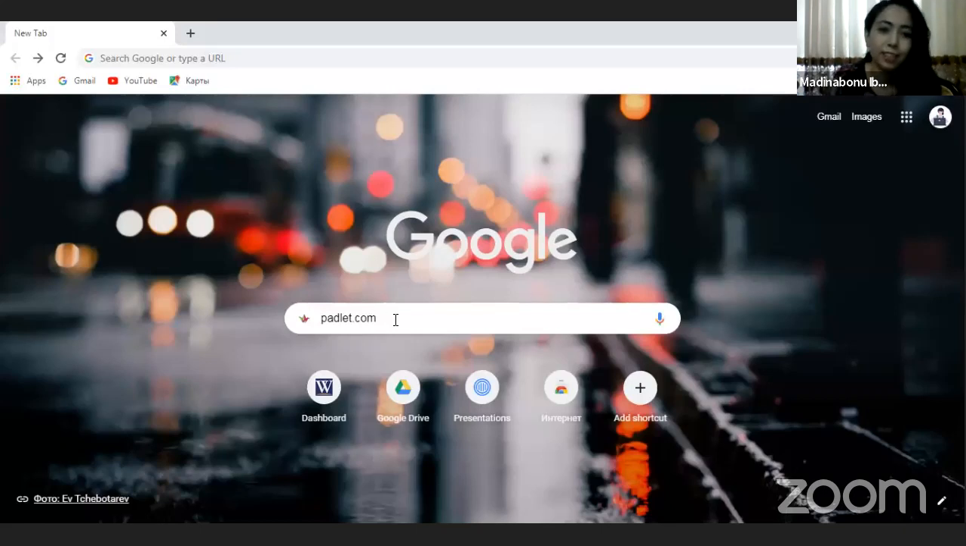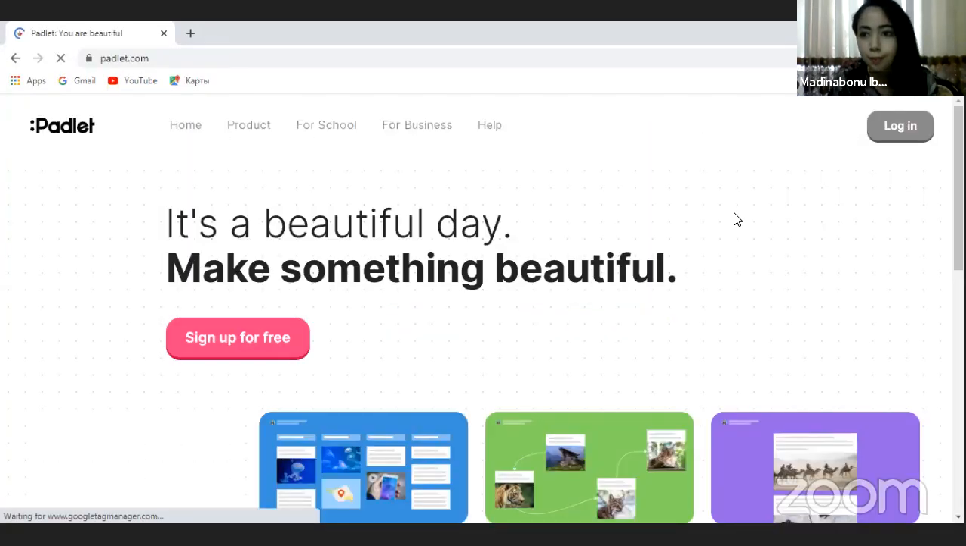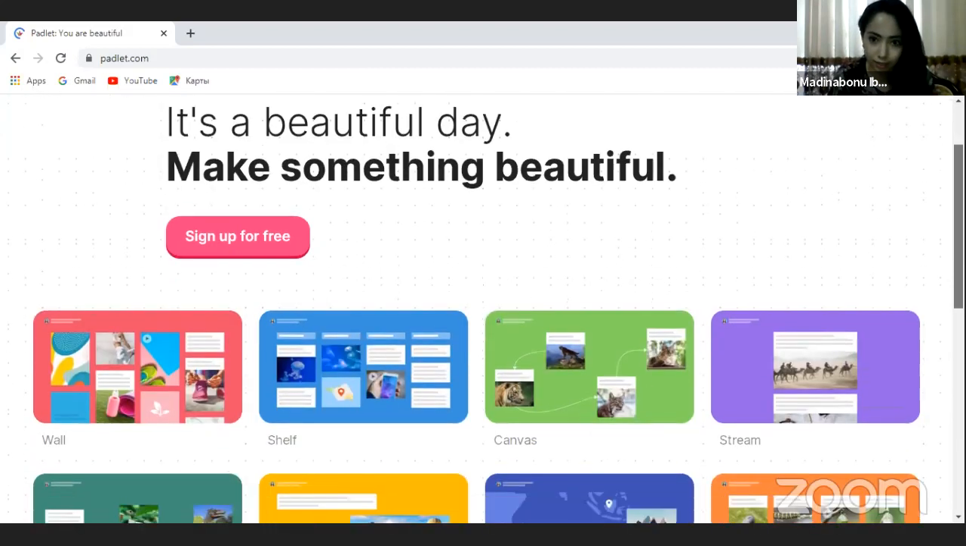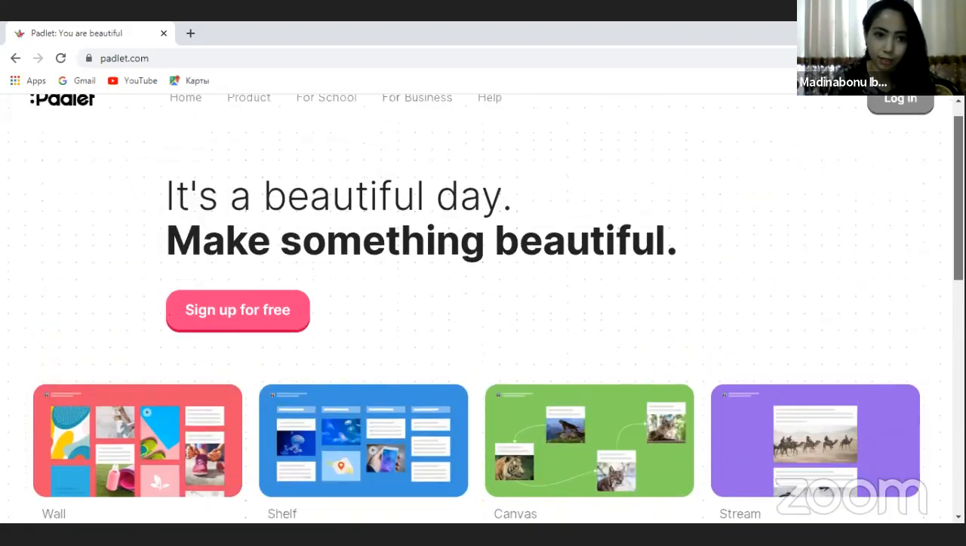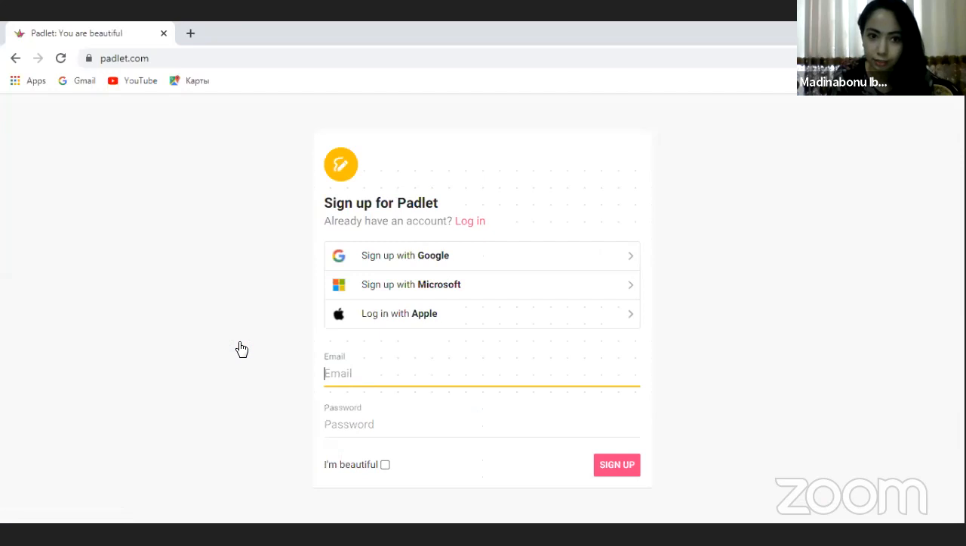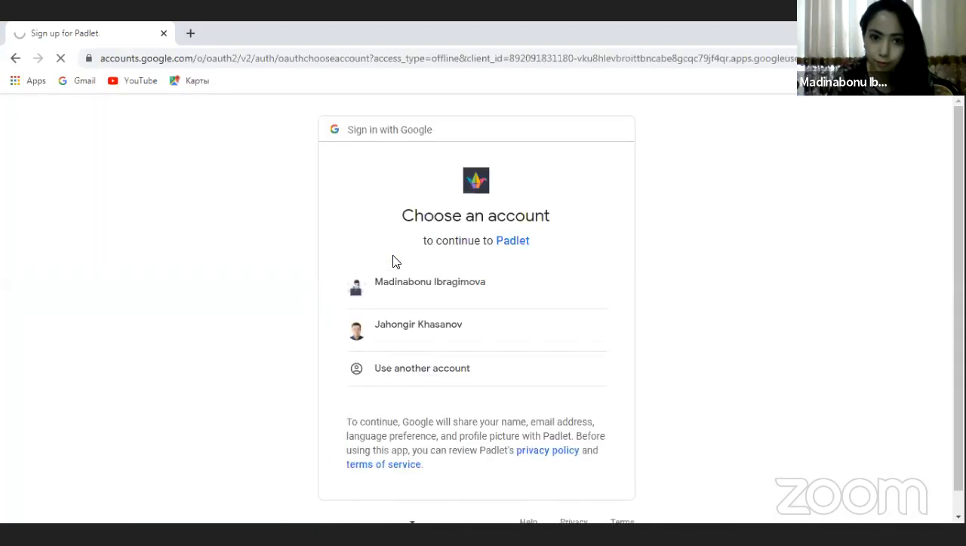Now, right now, please write padlet.com and click. Here, you can see a button, sign up for free. You should click this button. And you need a Google account to sign up. You can choose one of your Google accounts.